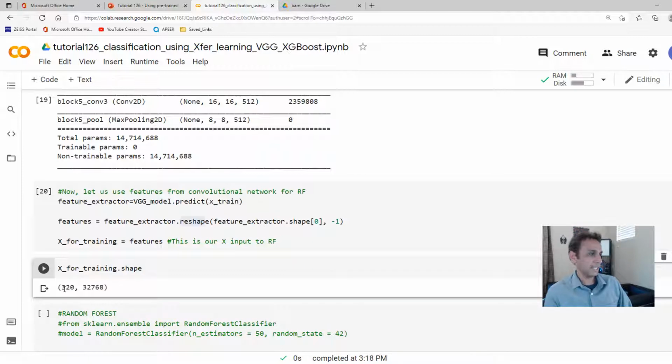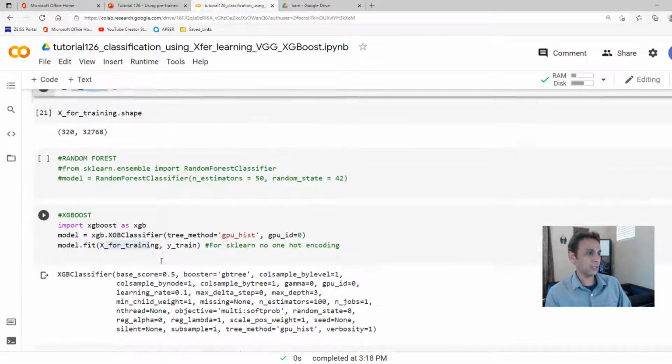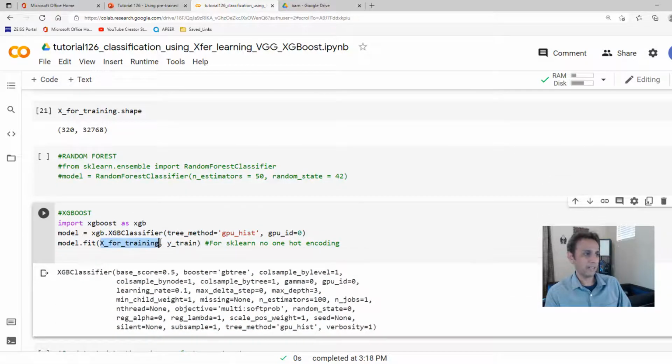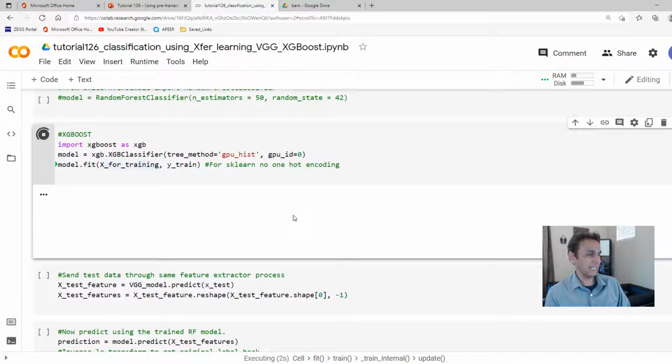So this has a size of 320 by 32768 at the end of this. That's what the shape of these features is, which doesn't matter. That goes in right there, and then it fits to what? Fits to my Y train. So let's go ahead and do that. Let's fit this and see how fast this actually gets done.